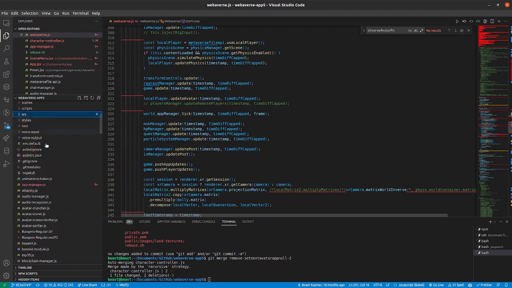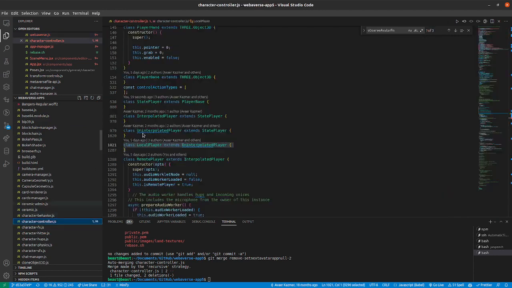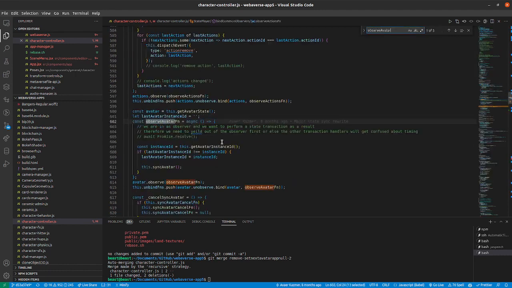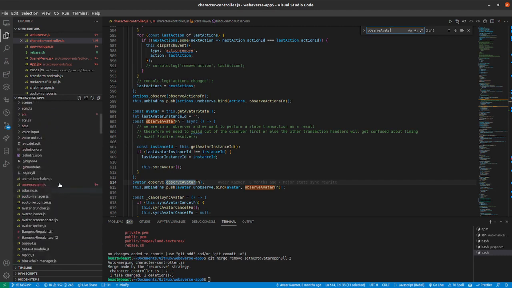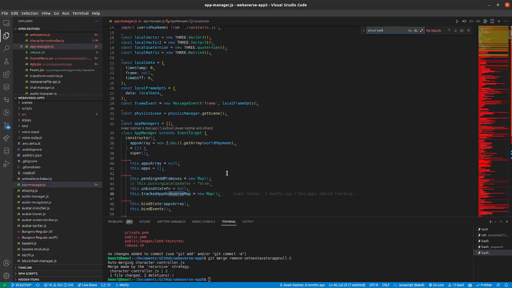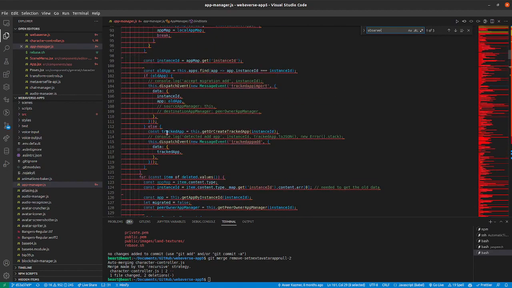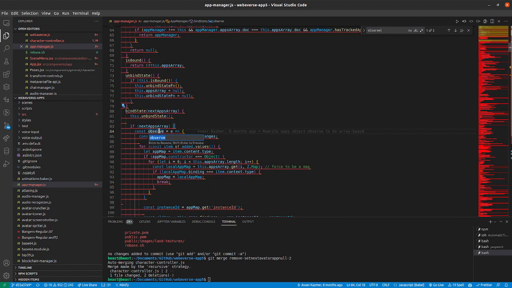In the character controller, there is the observe player function, which listens for changes to the position and quaternion and probably later name and bio and stuff. There is the observe avatar function, which listens for changes to the instance ID of the avatar and calls sync avatar if it changed. And then there is what should be called the observe apps function.